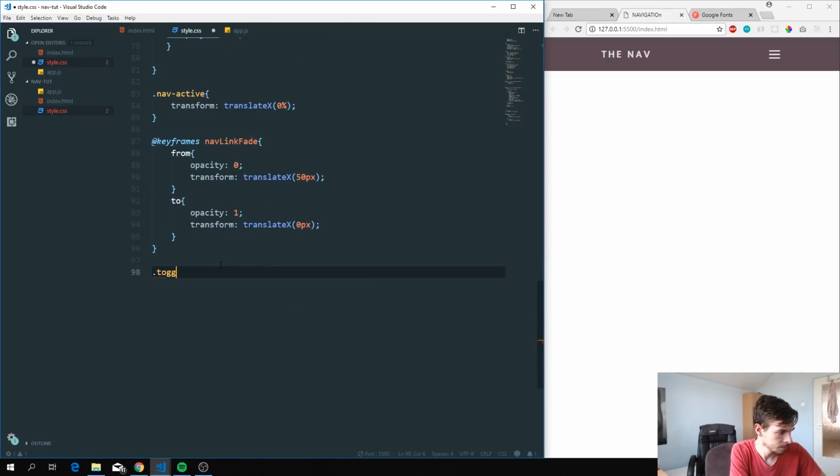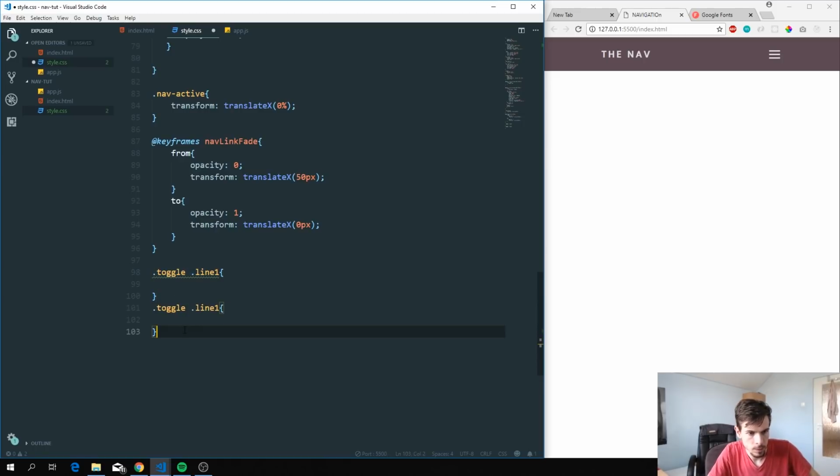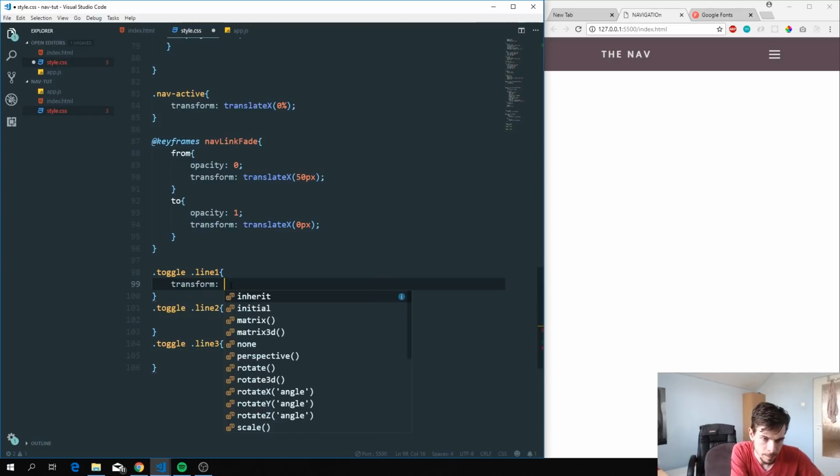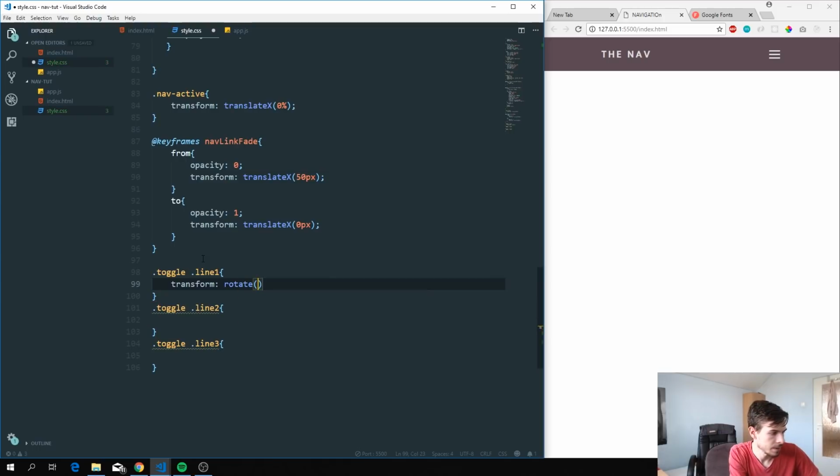So we're gonna say toggle, line 1. We're gonna copy this, 2, 3. Good. And for each line, we want something different. For the first one, the upper one here, we're gonna say transform, rotate minus 45 degrees. And we're gonna say translate.